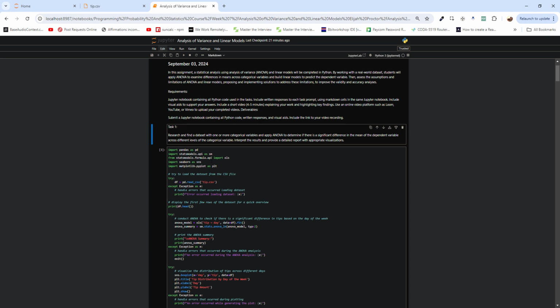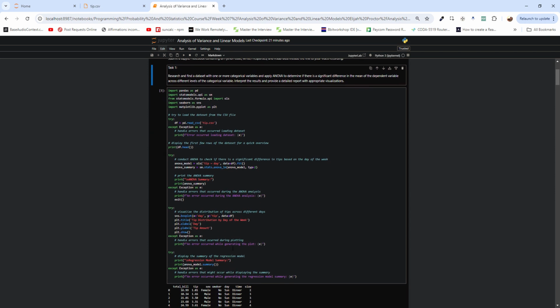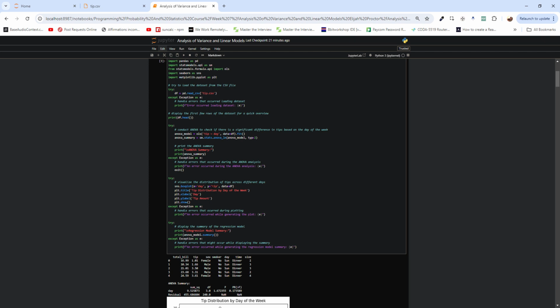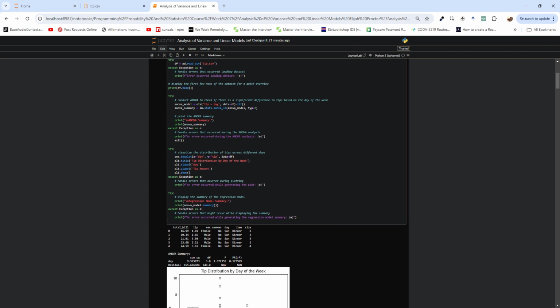Let's quickly summarize what the code is doing here. We're loading the data set and printing the first few rows. Then we conduct an ANOVA test to see if there's a significant difference in tips based on the day of the week, print that ANOVA summary, visualize the distribution across different days using a box plot, and then display a summary of the regression model.